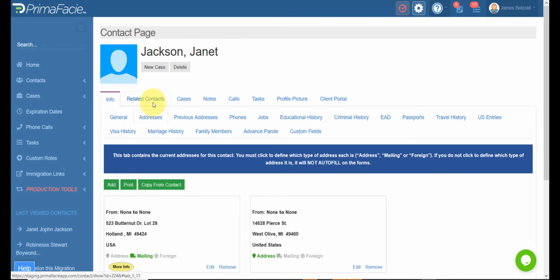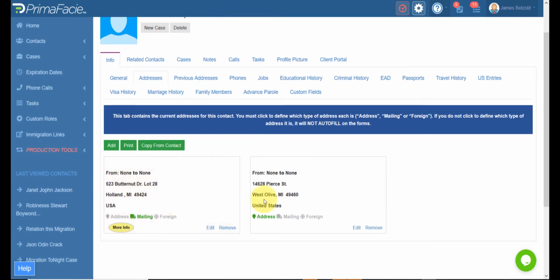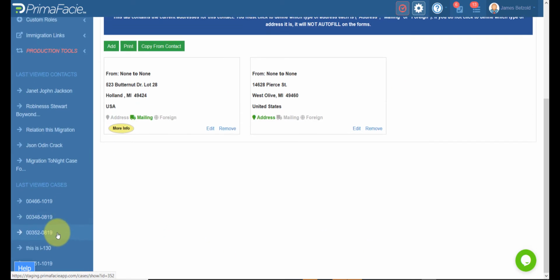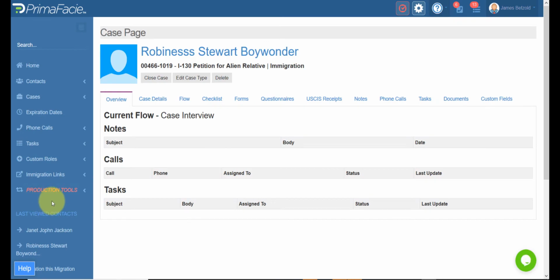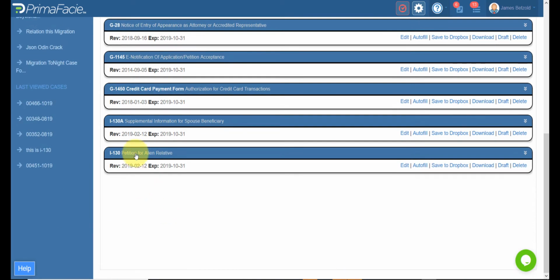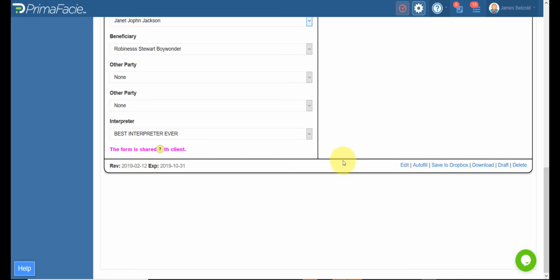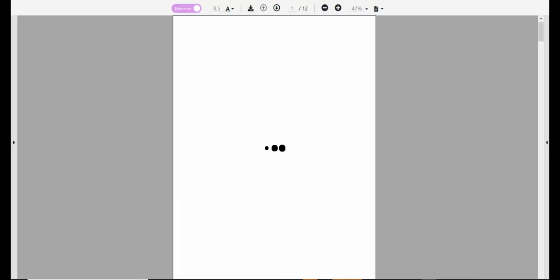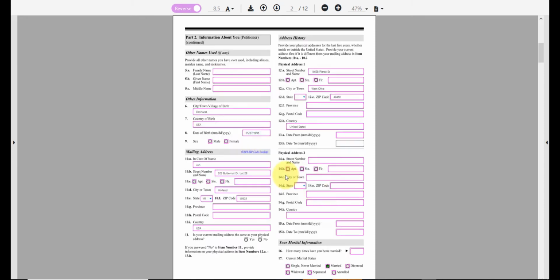Now let's check one thing. Let's check her addresses. She's got these two addresses, Butternut Drive and Pierce Street. Let's go ahead and return to the case we were just working on. Let's go back to that I-130 here. Let's go edit that in the form editor here. Now, if we go to her address, let's see here, full name, family, da-da-da-da. Let's say it wasn't lot 28, but it was lot 27. Now, flash, it's going to reverse autofill that as well.